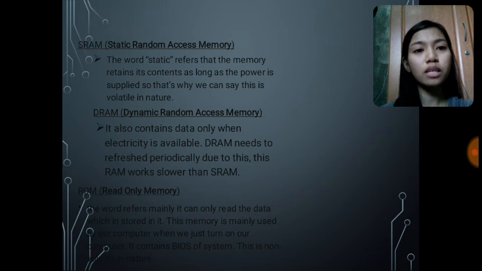The word static refers to the memory retaining its contents as long as power is supplied, so that's why we can say this is volatile in nature. And the DRAM, or Dynamic Random Access Memory. It also contains data only when electricity is available. DRAM needs to refresh periodically. Due to this, DRAM works slower than SRAM.